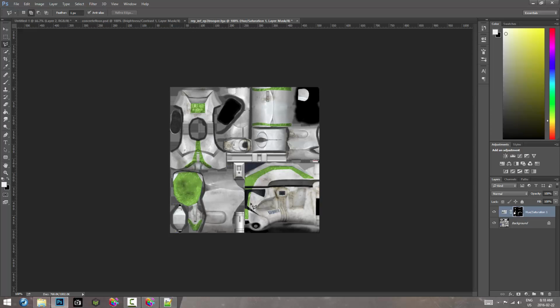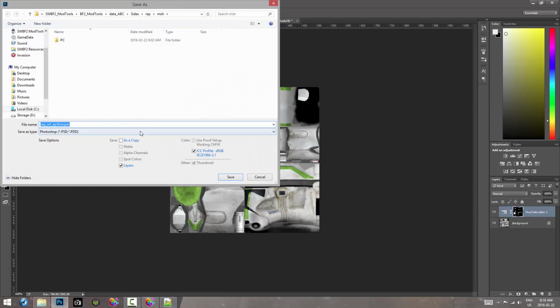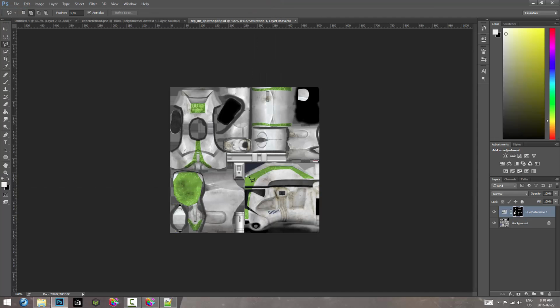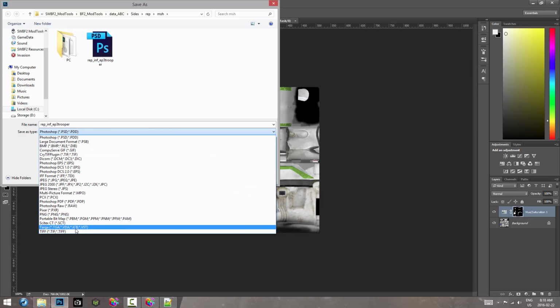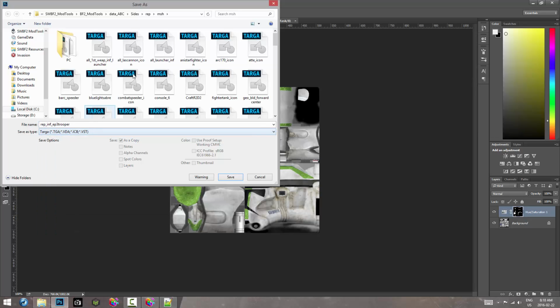Alright, so yeah, this is good. I like it, and what I'm going to do is save as a PSD, just in case I want to come back and make changes to the saturation layer later without having to do all the selection again. And then I'll also save as a Targa file format. Remember, that's the one we want.